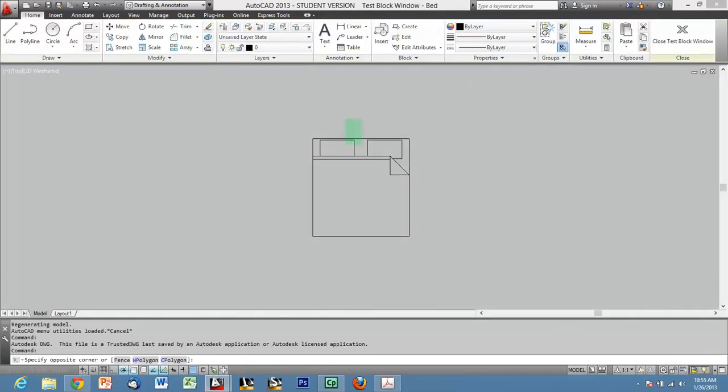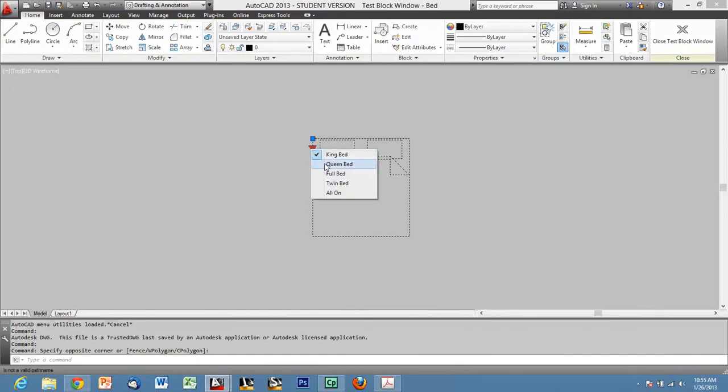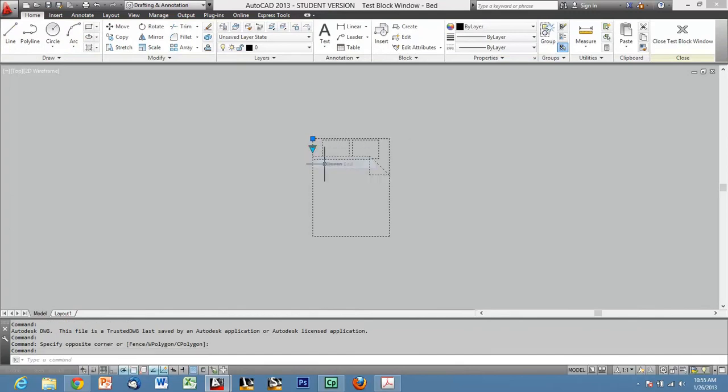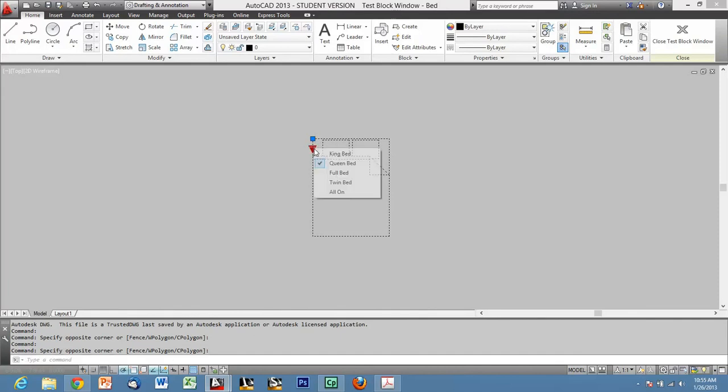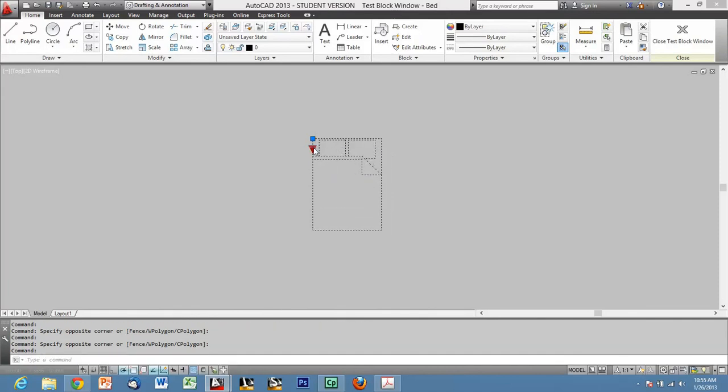now if I choose that king size bed and choose a different size, like a queen or a full, you'll see that I don't have to chase it all over the drawing anymore, that it's always going to stay in the correct location. That's because I had them stacked up inside of my block editor. And at this point, I really don't need this all-on visibility state. It sort of becomes useless.